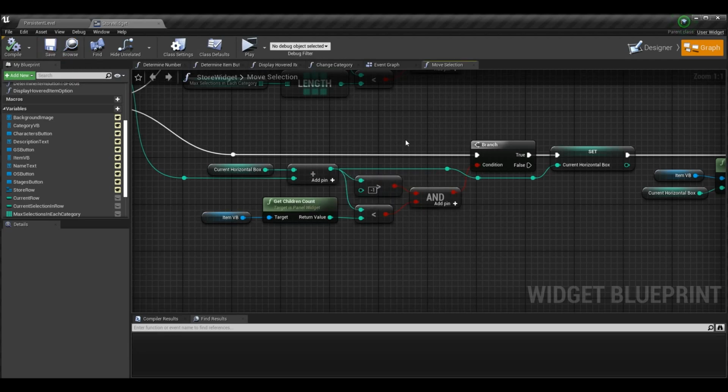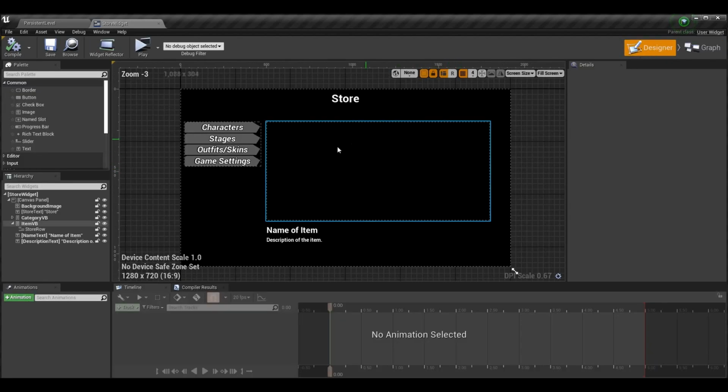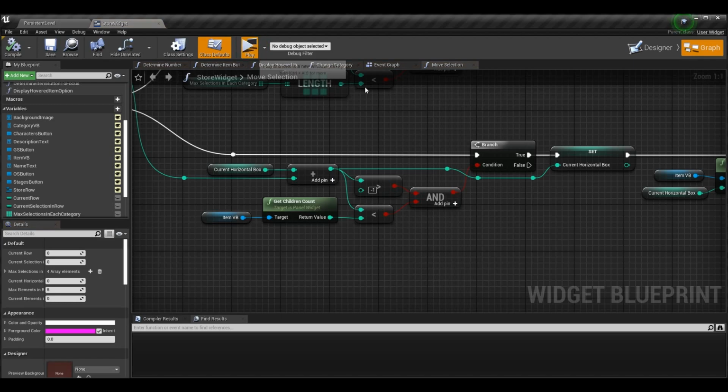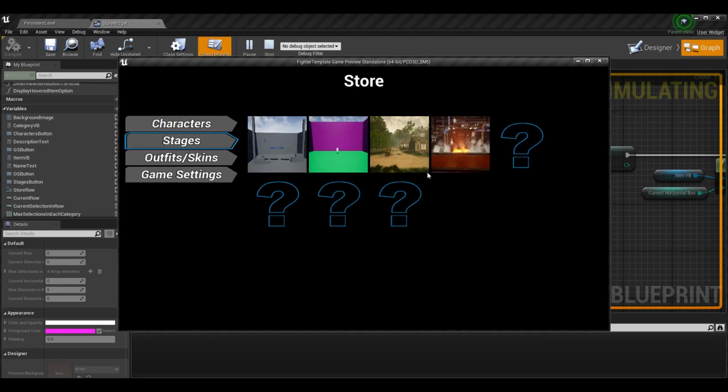But now continuing on to this logic. So we have to make sure that when we are moving to a lower value, we are above the minimum. And when we are moving to a higher value, we are below the maximum. And to do this, we can think of the current horizontal box as the row that we are on in the vertical box. So for example, go to our store and go to stages. We can think of this as row index 0 and this one as row index 1. Well, if we're at 0 and we try and go up, we don't want to be able to go up any higher. We're at the minimum value. But if we're at 1 and we try and go down, we don't want to be able to go down any lower. We're at the maximum value.